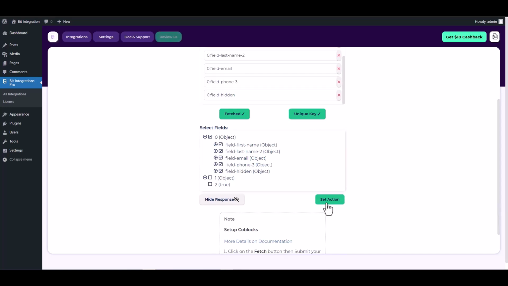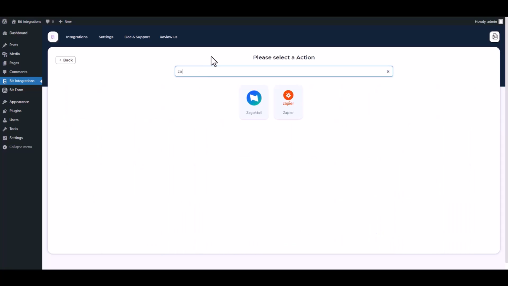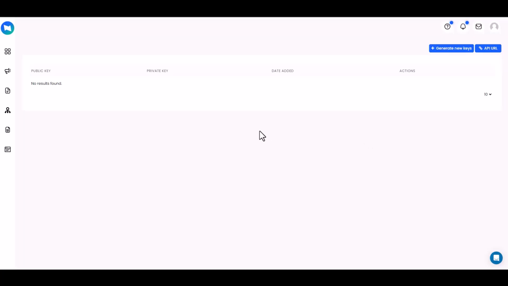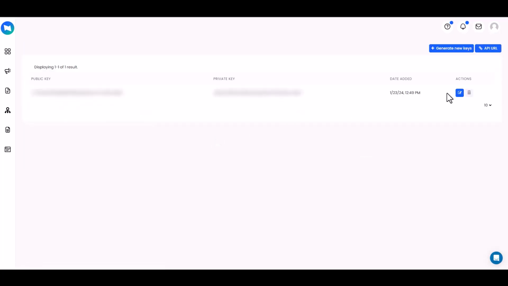Set action. Search and select Zagomail. Give here a public API key. Please visit Zagomail API token. Generate new keys. Save it. Copy the public API key and paste it on the integration site.